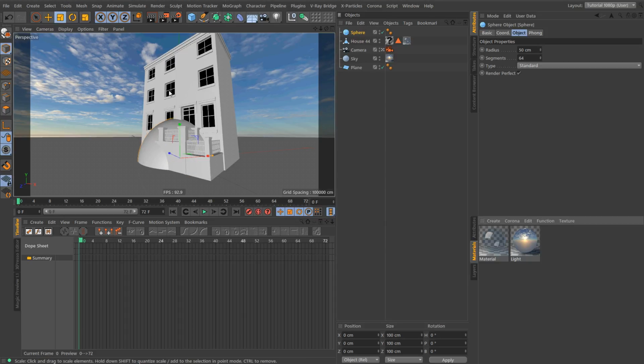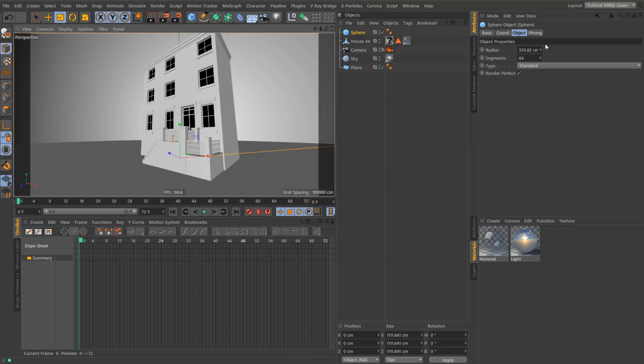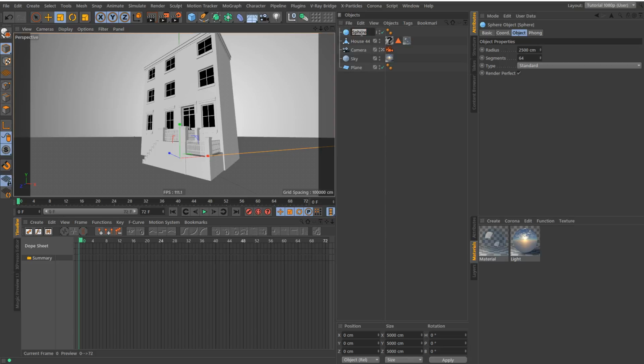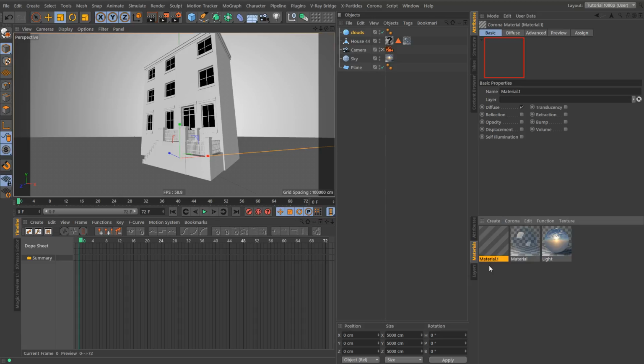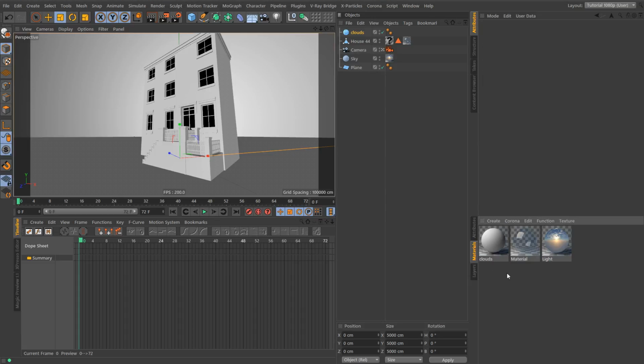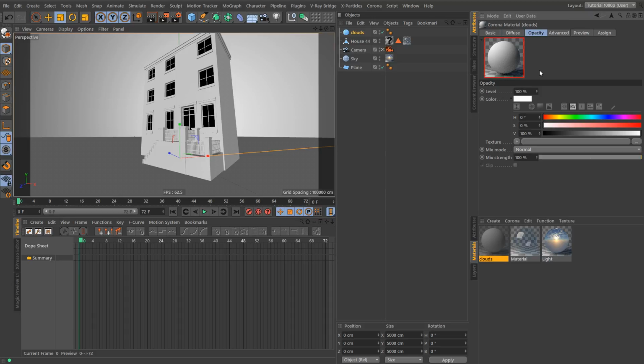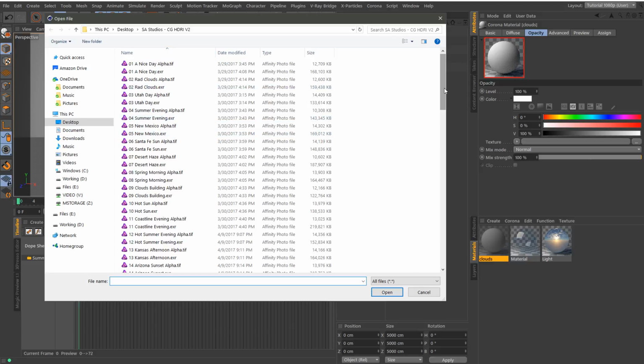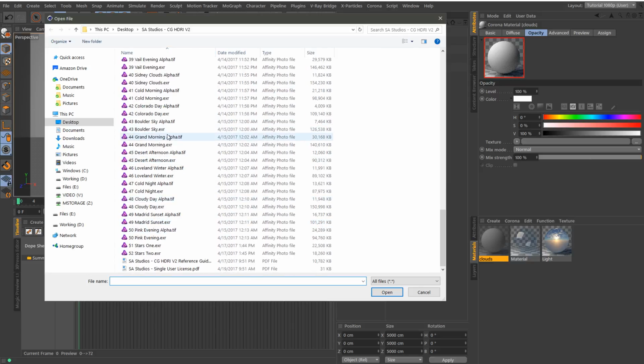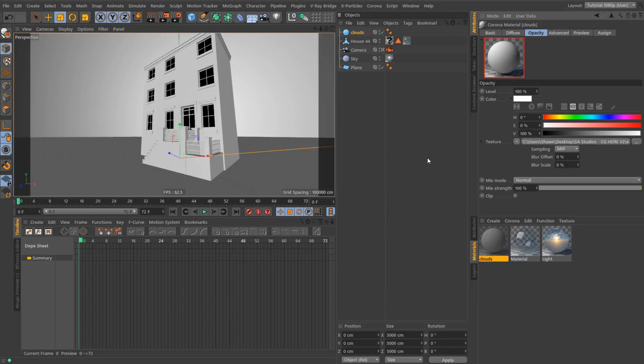Now if I take this sphere and just scale it up, it's something crazy. Well, actually we can just punch in a radius here. Let's go 2500. Should be fine, and we might as well label this clouds. Now all I need to do is create a new material, call it clouds as well, and I'm going to go to the opacity channel here, enable that, and I'm going to load in, if we go here, 44 grand morning alpha, bring this guy in.